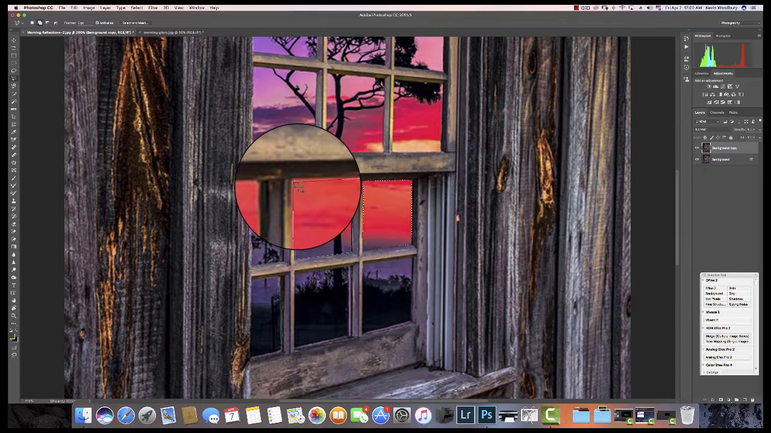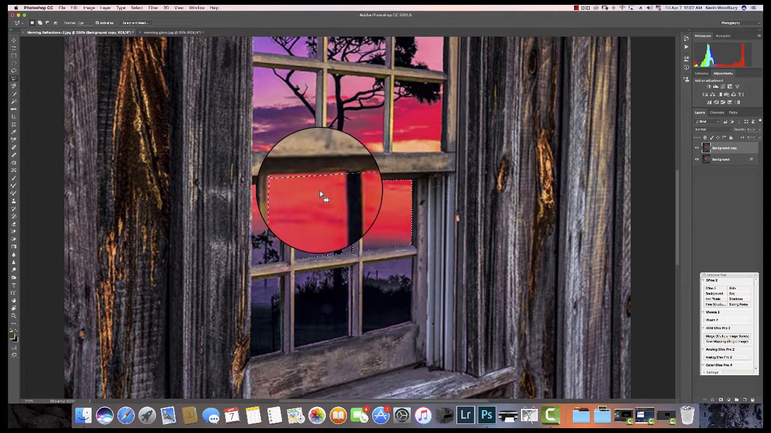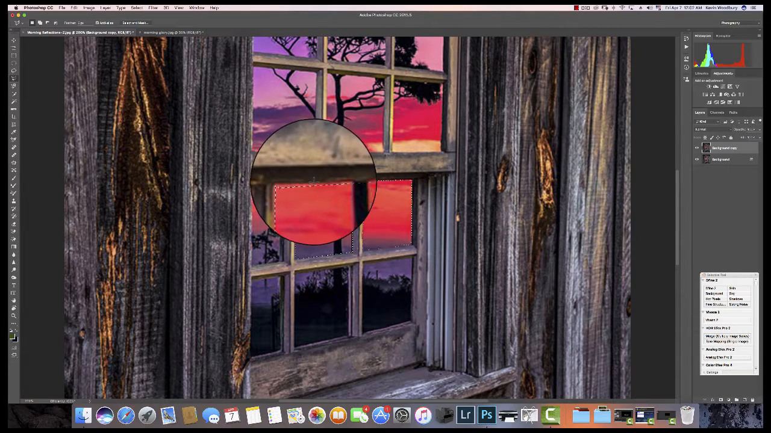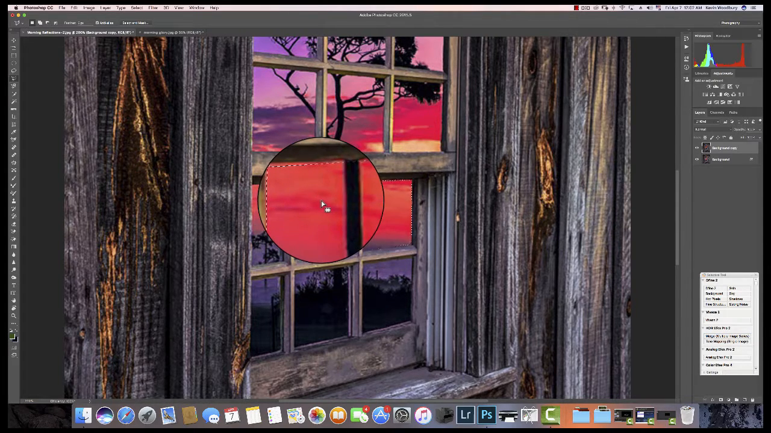Well, there you go. Okay, so the polygonal is a little cleaner. Granted, I didn't do a great job in going all the way up to the top of this, but that's how the two tools work.